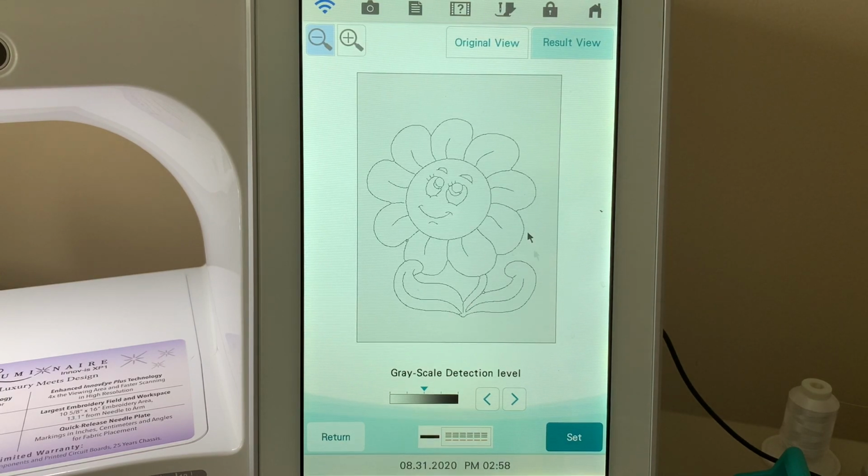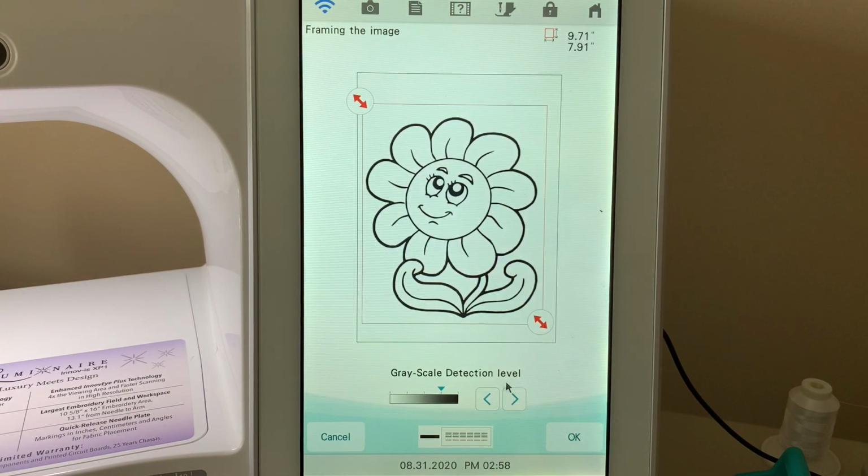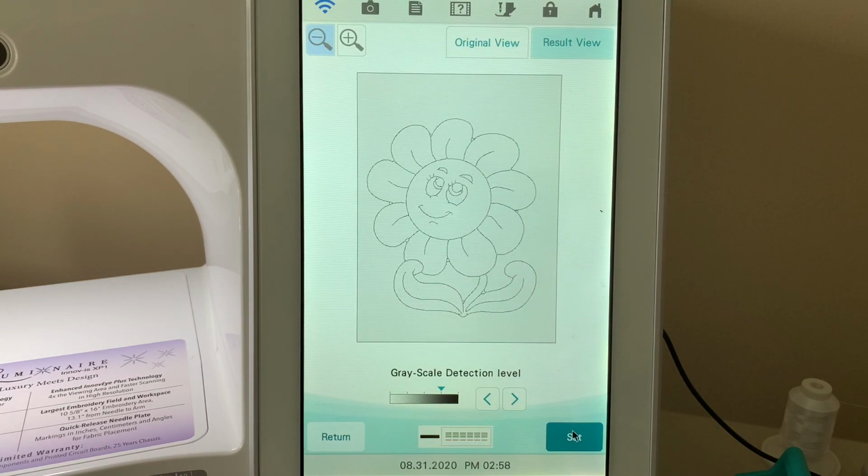Now, when it comes in, there may be some things that I need to clean up. I can try it with different levels of grayscale detection to see if it improves the picture. So you can go back and choose return and retry it again if you want to. I raise the grayscale, let me try it again and see what kind of results I get. I like that better because I can see the eyes, and I'll go ahead and choose set.